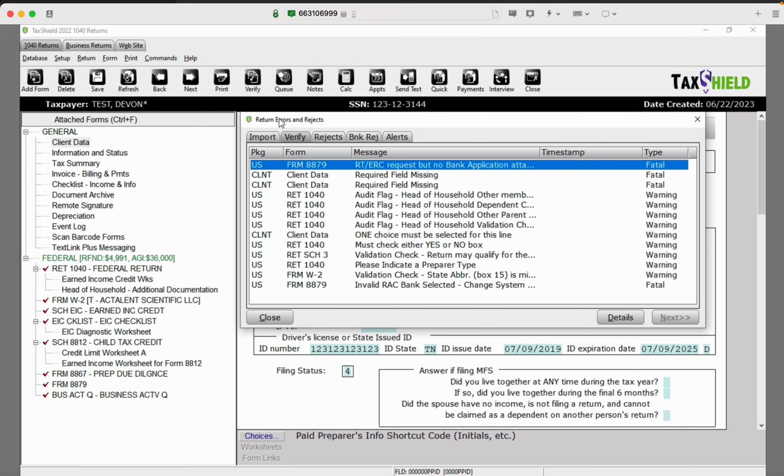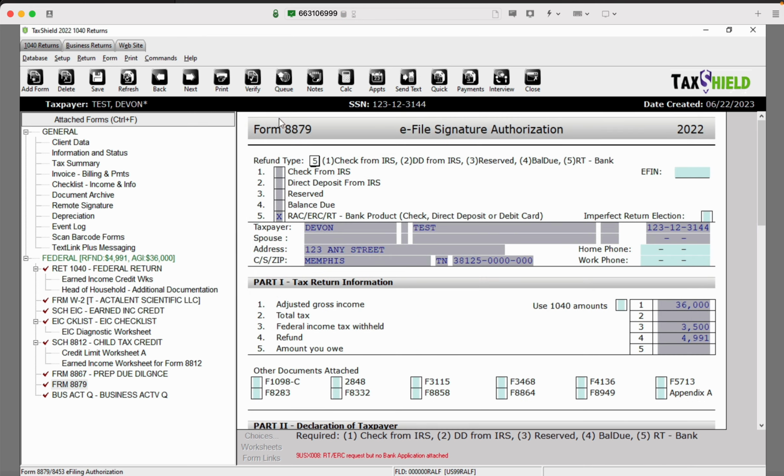So once you click verify, you're going to get that list of errors or warnings, and let's go through each one individually. 8879. What this means is, I haven't defined which bank product I want to enroll this client for because we're just going to keep it short and simple. I don't need a bank product for this particular client in this example. So for simplicity's sake, I'm just going to say that this client wants a check from the IRS. If you click 1 on the 8879, please understand that you're going to have this client pay you in person, because all of their refund is going to be put into a check and mailed directly to the address that you list on the client data sheet.